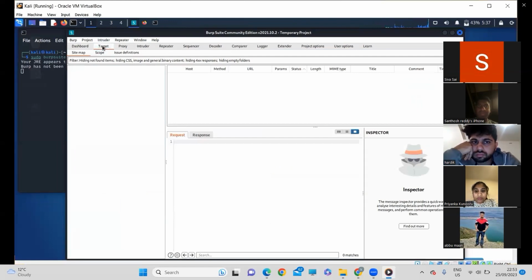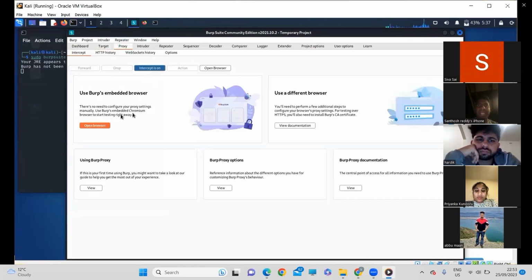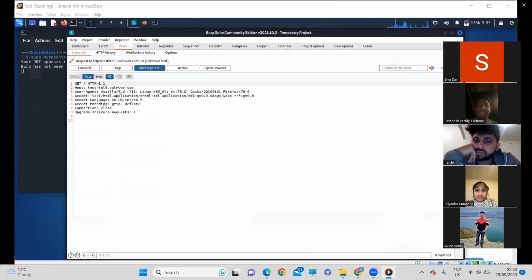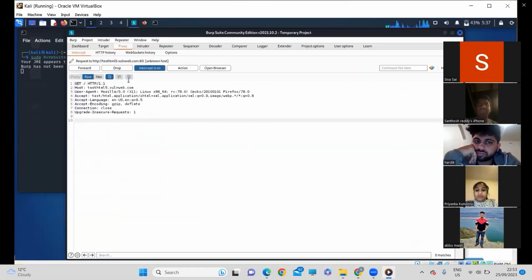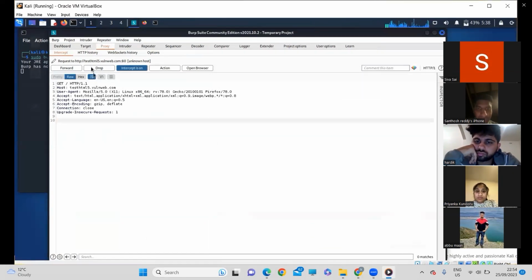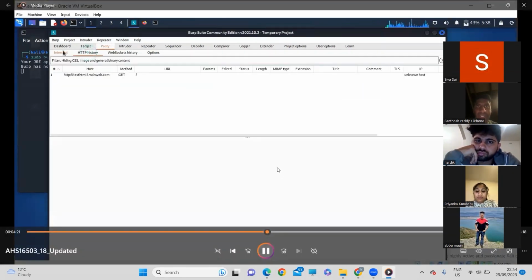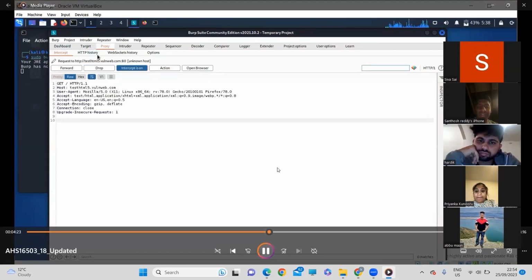Burp Suite is a proxy application used to intercept web requests sent by the client and web responses by the server. The main purpose of the tool is to analyze the details of HTTP requests and responses, such as headers or payloads. Once the project is created, we need to select the proxy application. After that, we need to select intercept on.